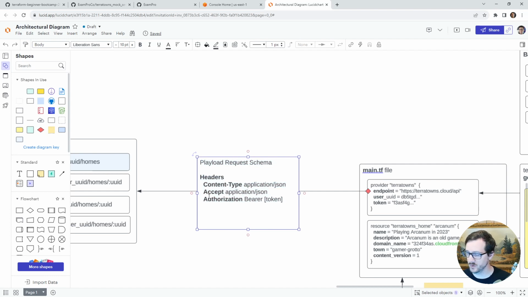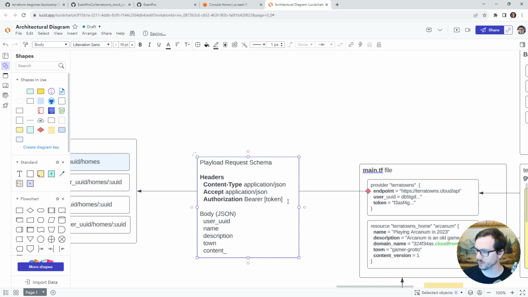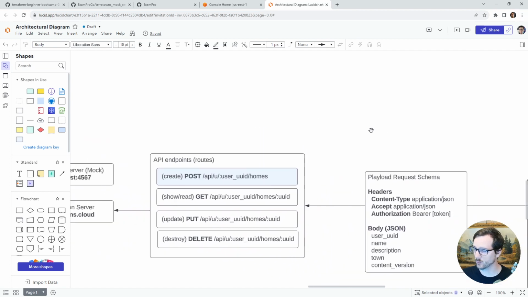I wanted to have the user UID as a header, but I just couldn't get it to work in, it was either Sinatra or Rails, so I ended up just putting it down below into the payload. And so for the body, which will be JSON, the things that we can accept here is going to be the name. Well, the user UID will always be present for every call, the name, the description, the town, and the content version. Okay, so this will start to make sense as we work through it, but this is the payload schema that we'll be working with.